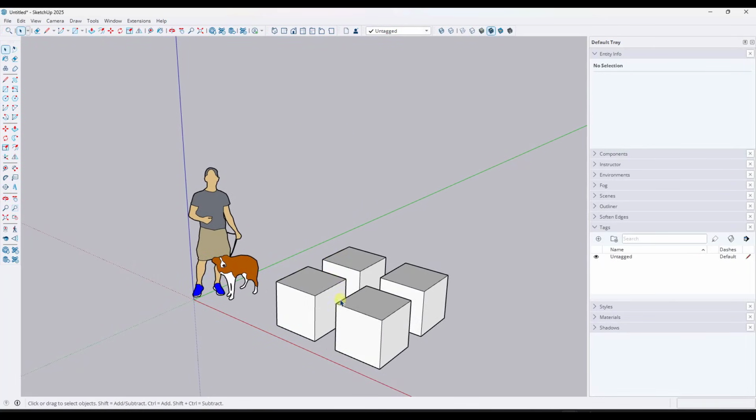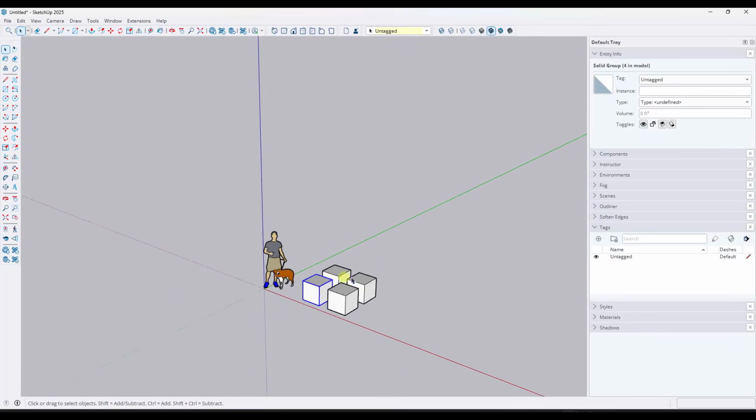Now, one thing that's super powerful about this is remember that your base point doesn't have to be on your object.